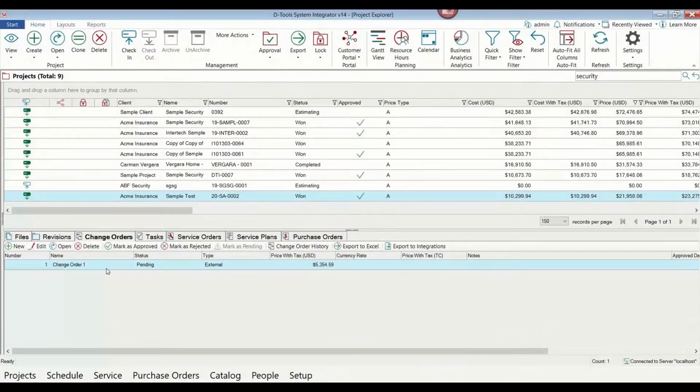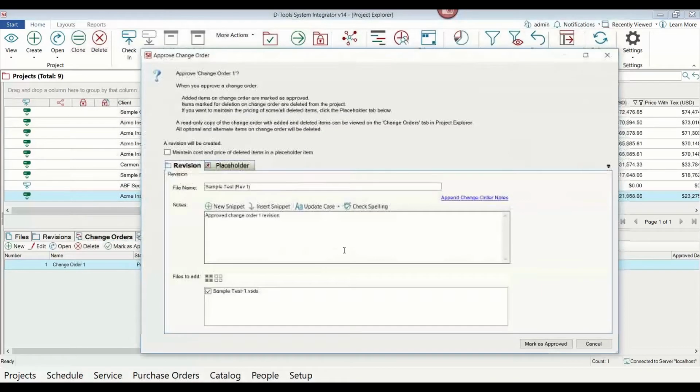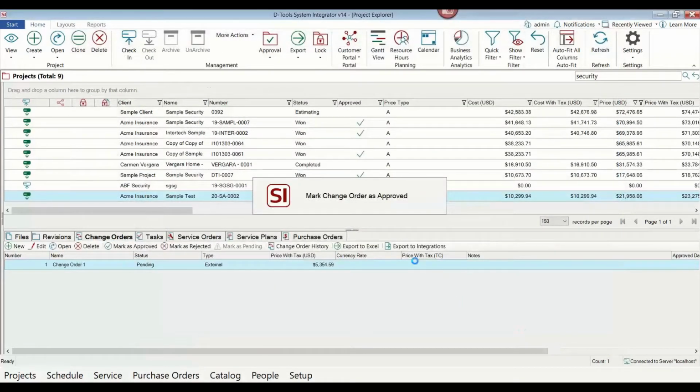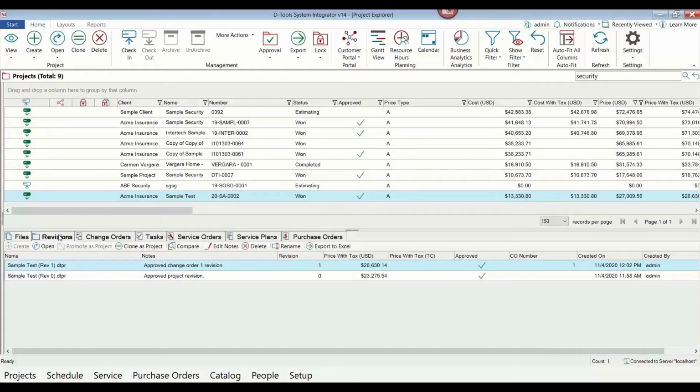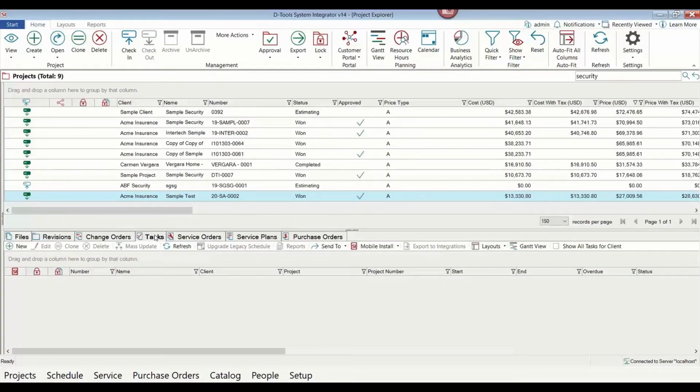Just add, make your changes here. We keep all of the open change orders in one place, and then we'll go ahead and mark this one as approved here. Go ahead and do that. And then once again, revision histories are sitting over here. So I can always go back and compare where we started versus where we're at any stage based on that.